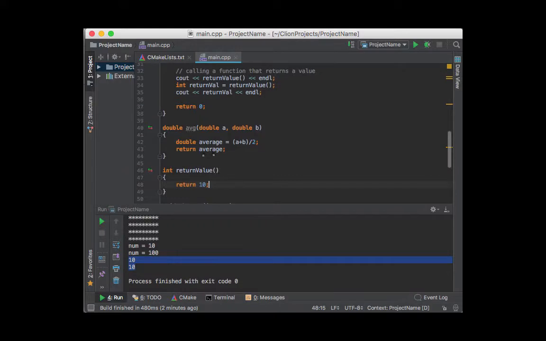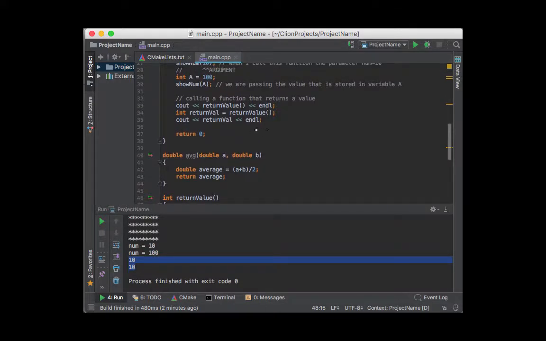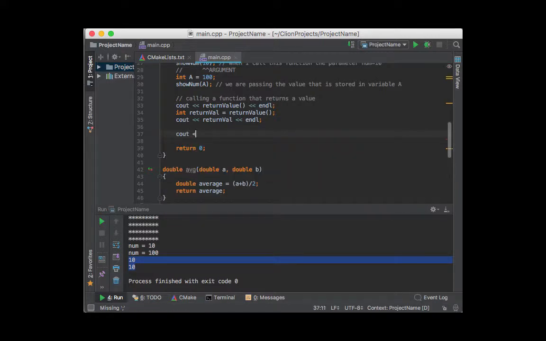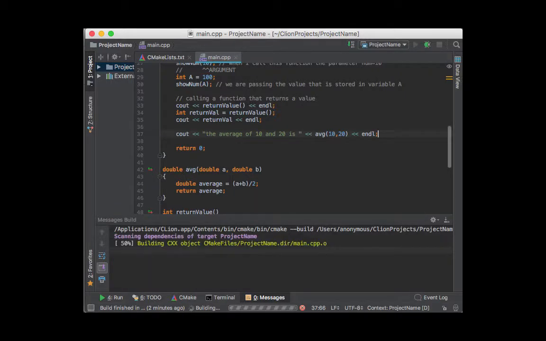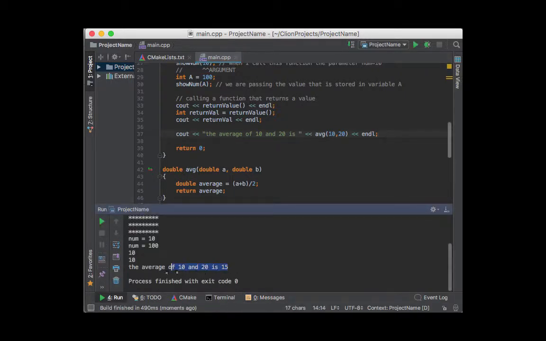All right, so now double, let's call this. So I'm going to say, all right, cout the average of 10 and 20 is, average AVG 10, 20, and an endl at the end. If I run it, there you go. Okay, any questions?